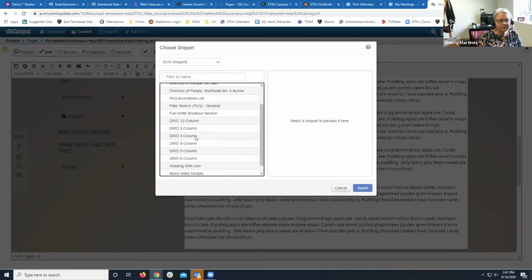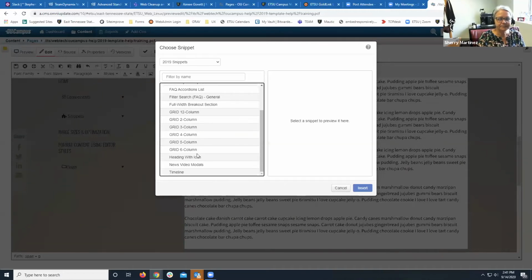Our grids are used like tables. So you want to put a grid on your page to add your information into that grid. Our grids are responsive. So if I have a 3-column grid, if I'm viewing that page on my phone, the first grid will sit on top, the second grid below that, and then the third grid. So that's how that would look. And we'll look at these. We have a heading with an icon if you wanted to use that. And then we also have a timeline that you can use.